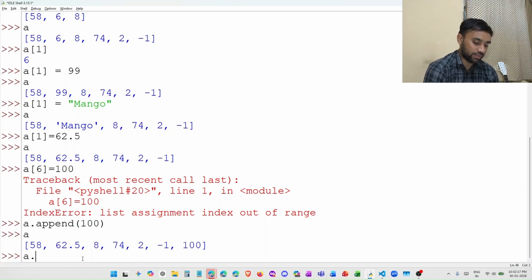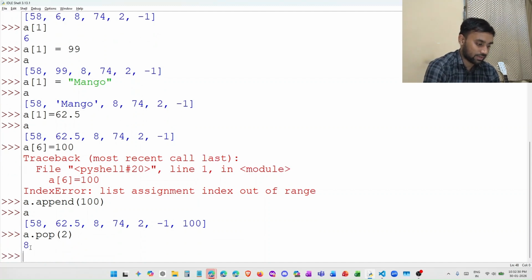I'll use a dot pop. I want to pop this value. A dot pop, bracket open, index number 2. I want to remove index number 2. A dot pop, second index value. It is popped. I got 8 out of the list.